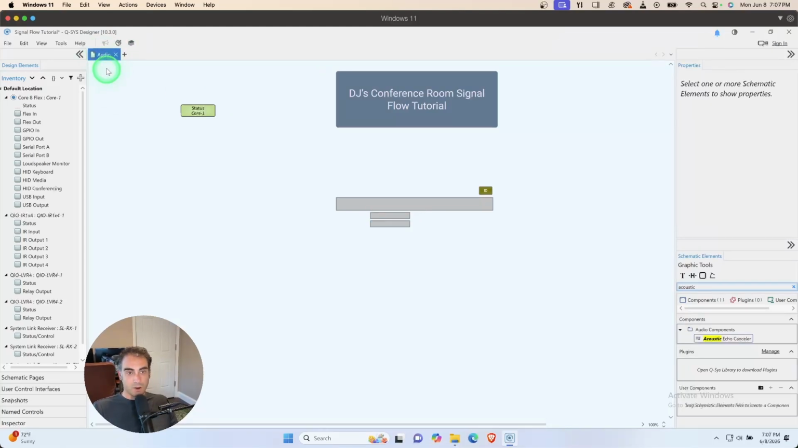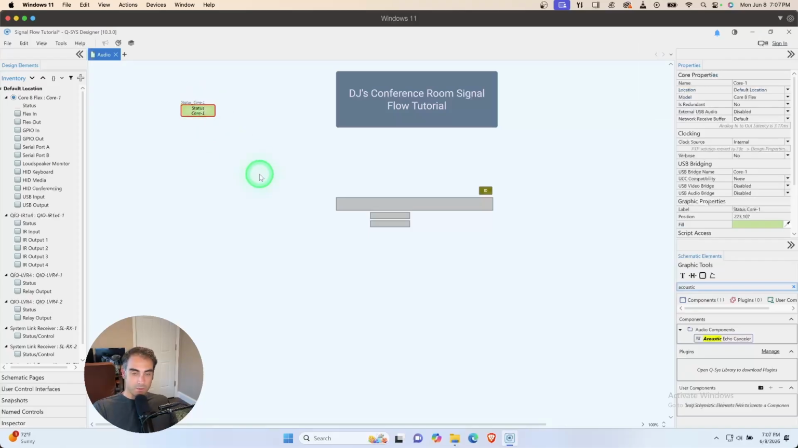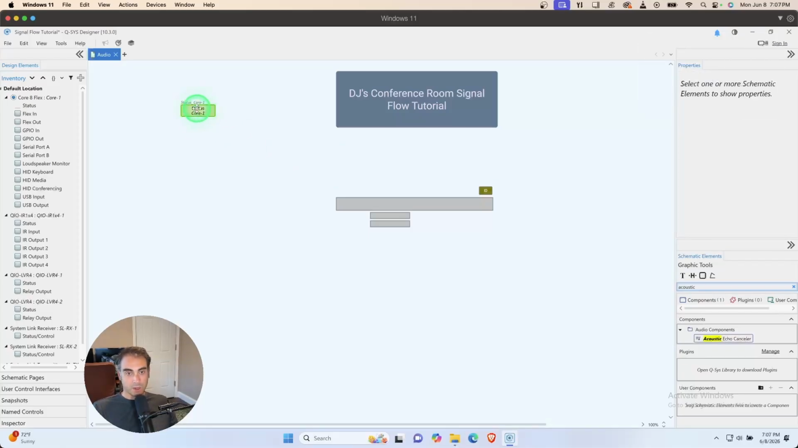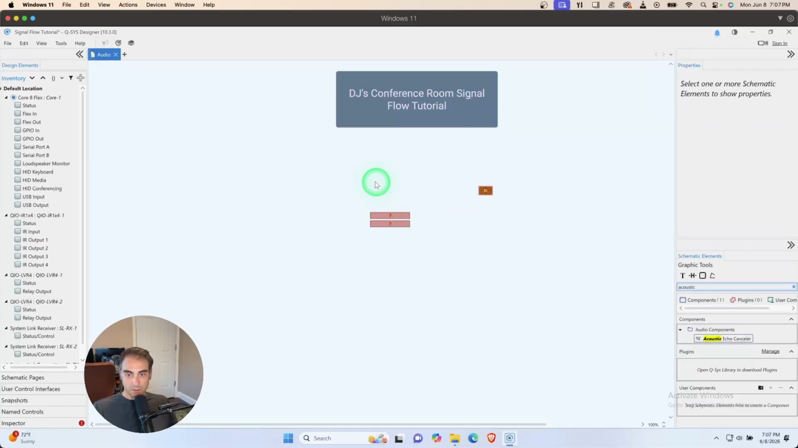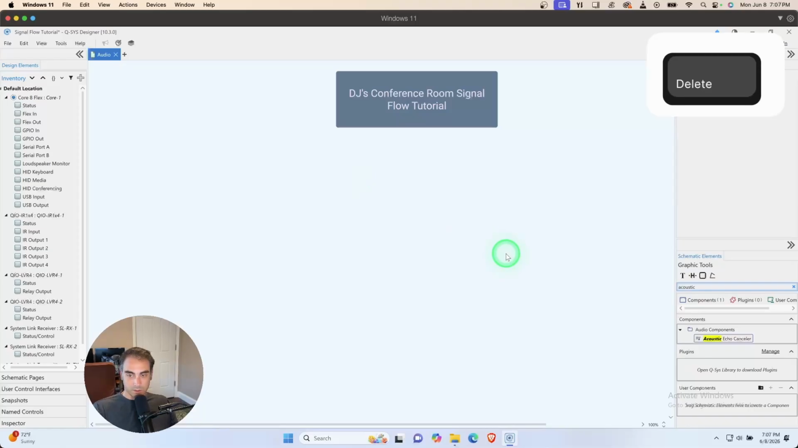Typically you'd have like an audio schematic, a control schematic, multiple rooms. You can have a schematic for each different room. However you want to lay it out. It is full open architecture, super flexible. And I just deleted these. Select all and delete.